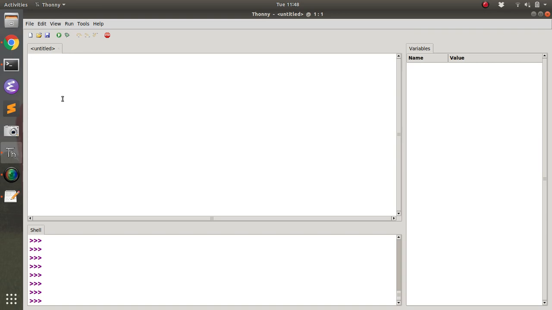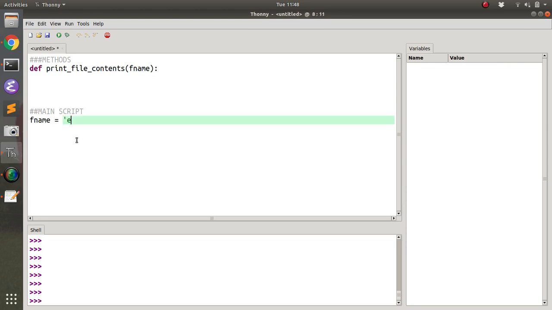If I make a function called print file contents, where the input argument is fname, this is a method up here, and the main script is down here, and these are all of the methods or definitions really. I'm going to define the fname equal to example.txt. Up here, I'm going to say print opening file equals and then fname, like this.